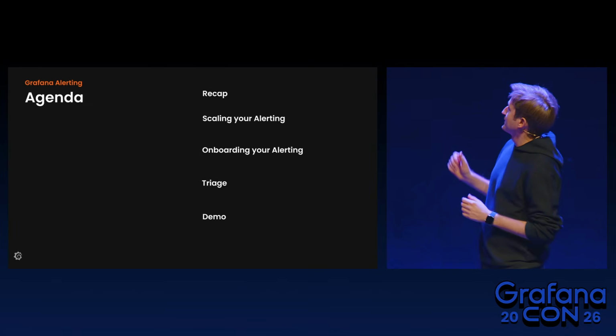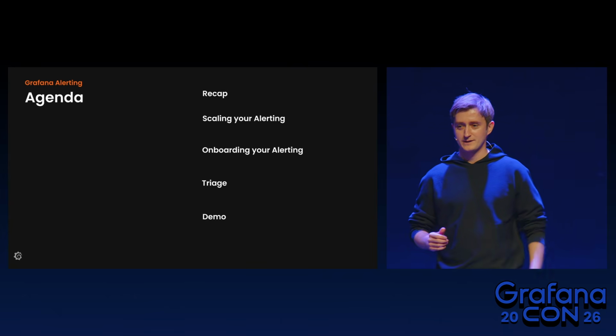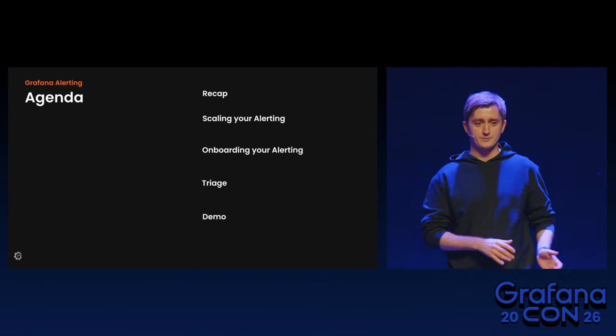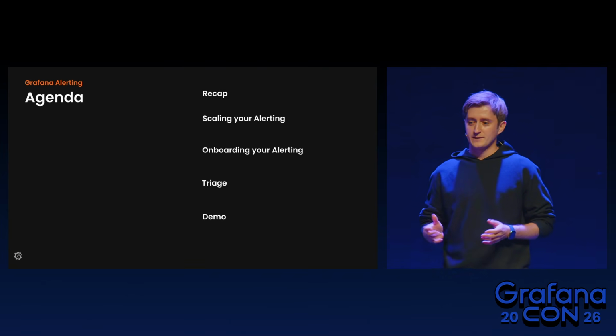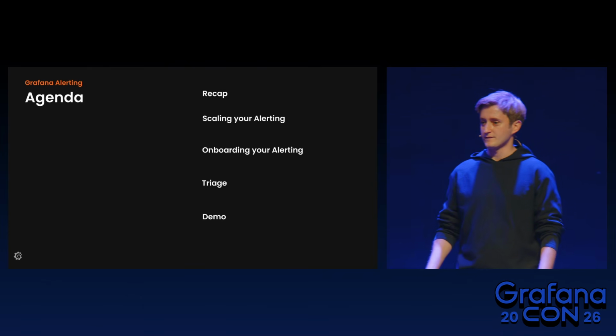So here's what we have for you today. We're going to start with a quick recap of how Grafana Alerting got to where it's now, what challenges we had to solve to make it better, how to bring your existing alerts into Grafana from another system, understand what's happening with them, whether notifications went out or not, and we also have some live demos.